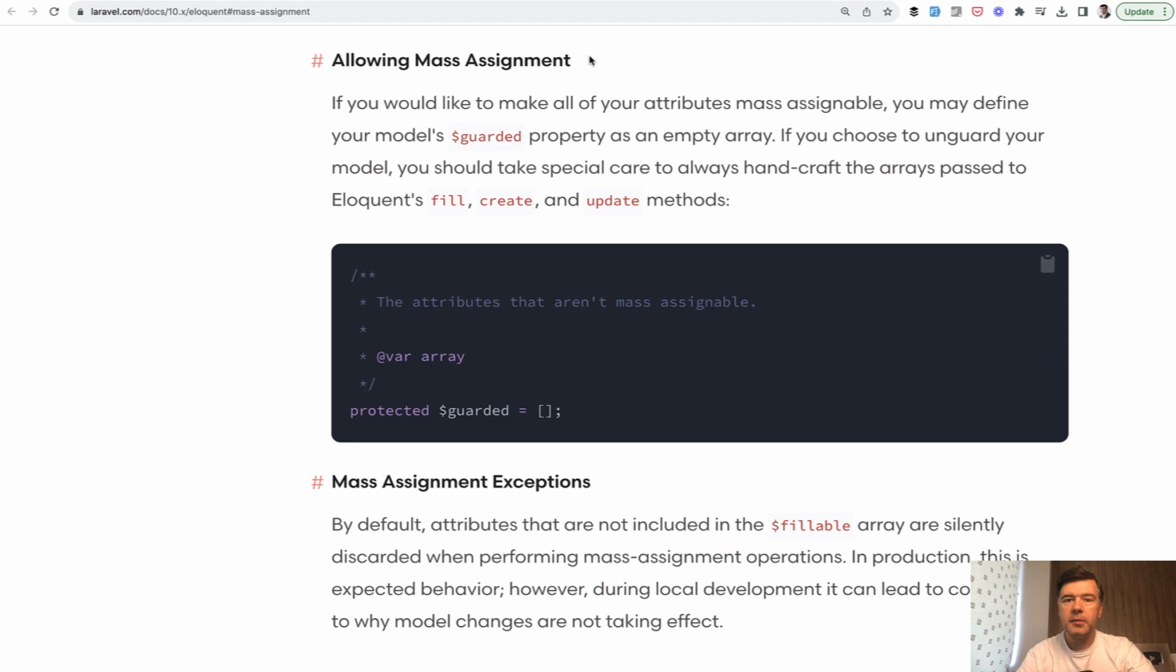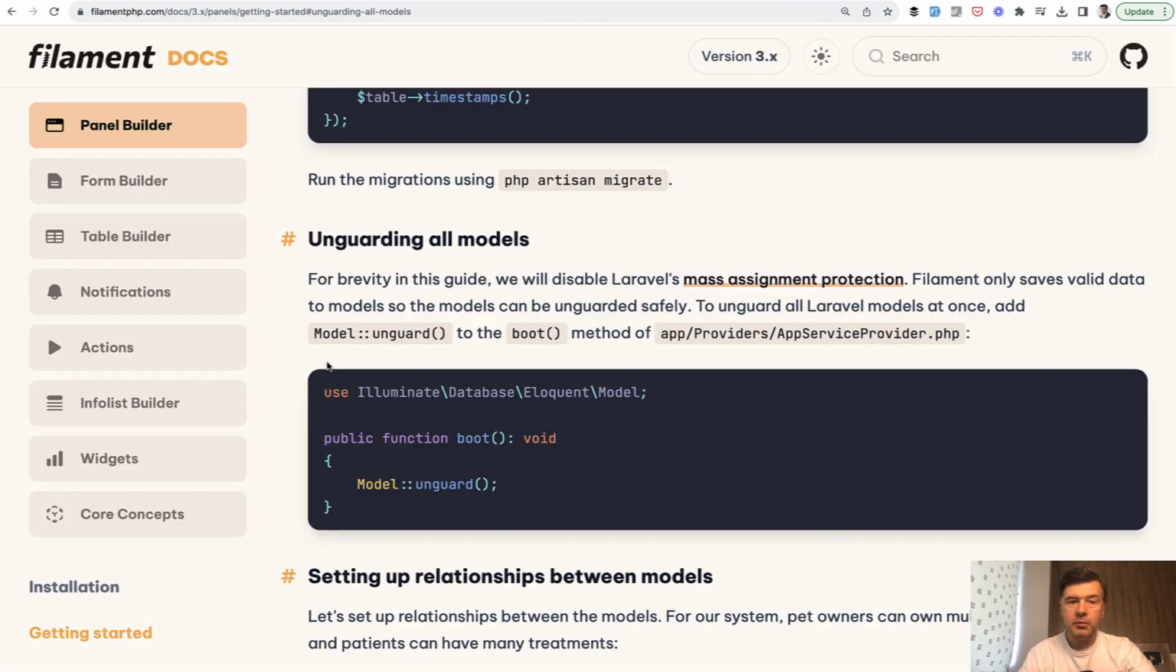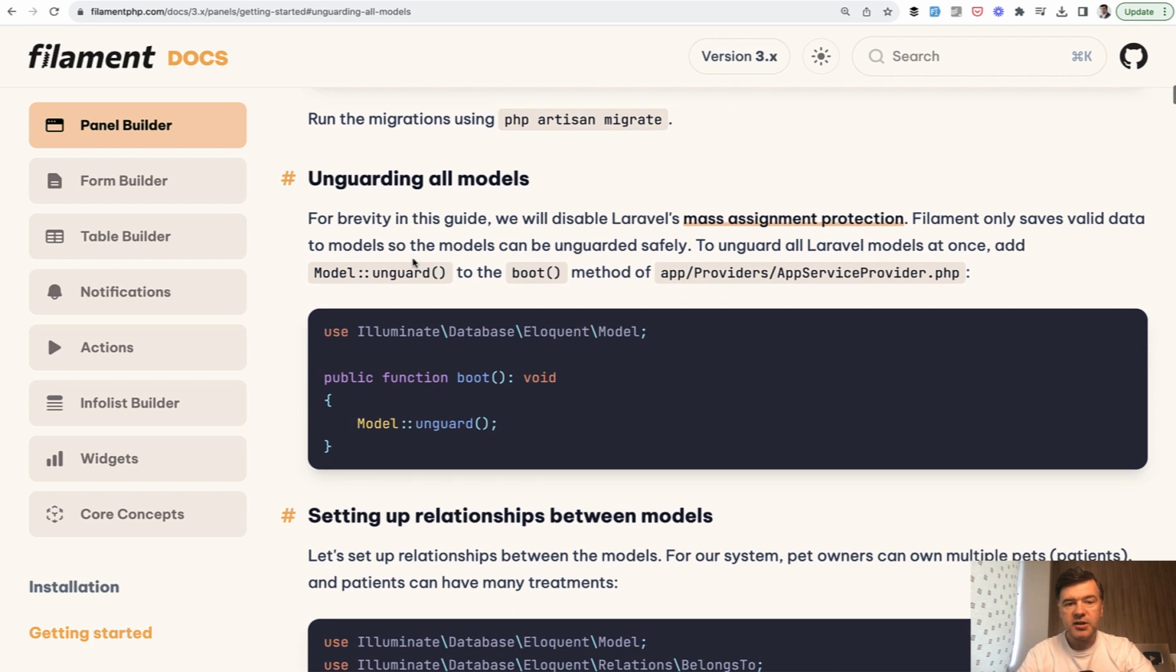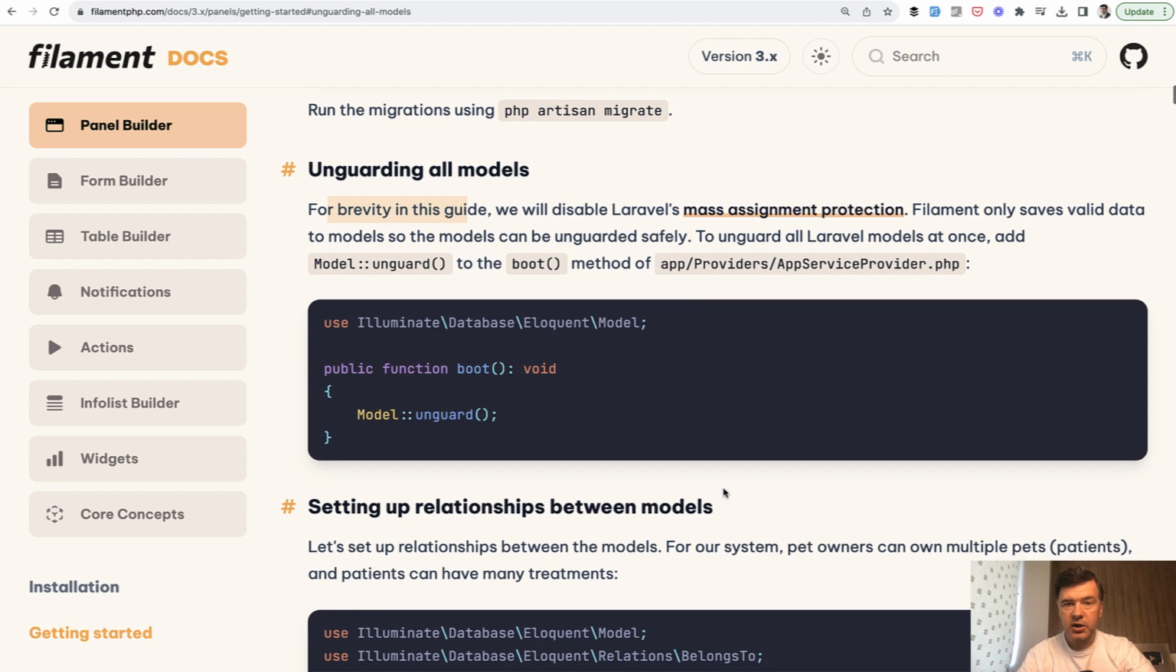And actually, in the Filament documentation itself, in the panel builder, in the very first getting started section, they suggest unguarding all models. This is done for the demo purpose. So for the brevity of this guide, they decided to not work with fillables, but go with the Filament direction and not explain the fillables. But there's the link to the docs, the same that I've shown you a minute ago.